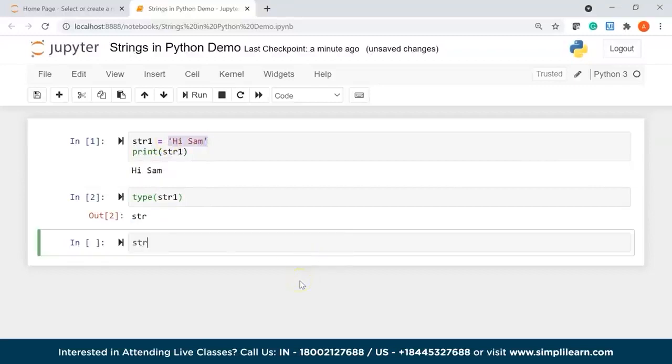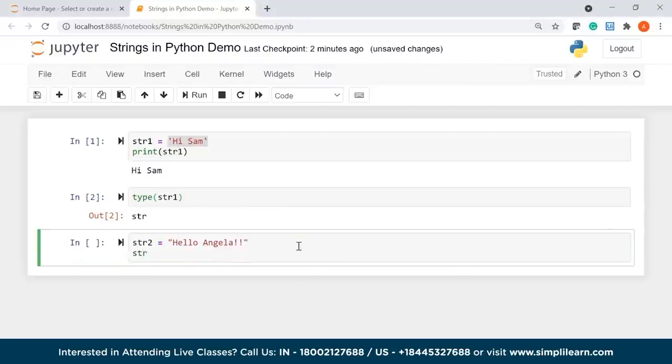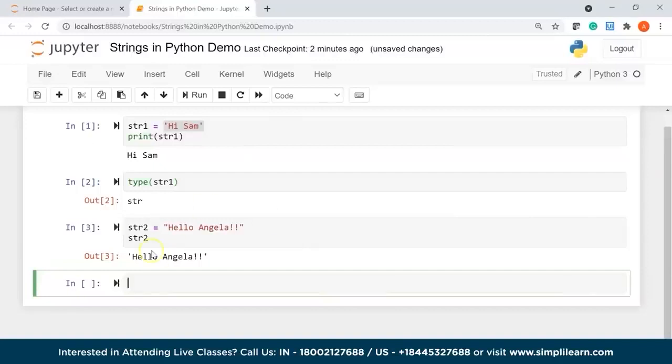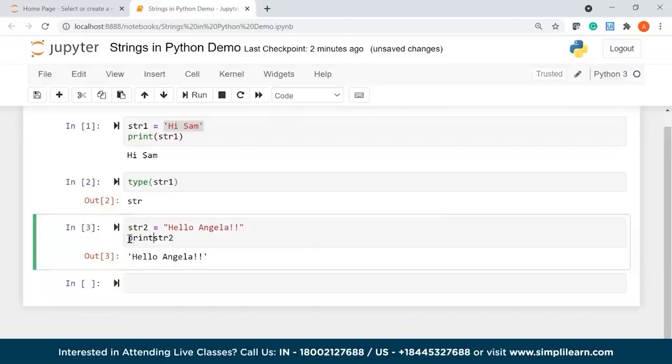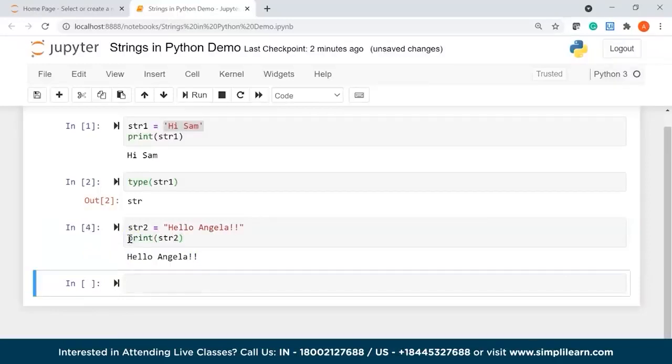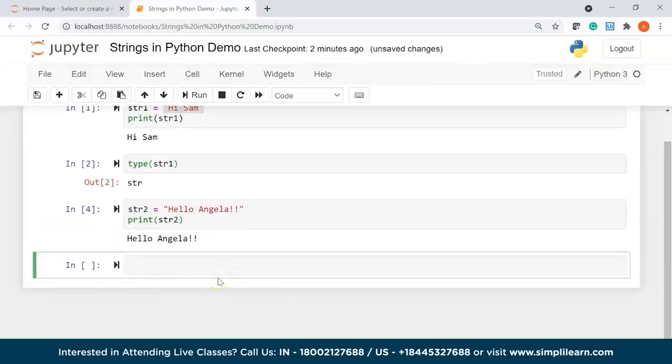Now let's create another string str2 using double quotes this time. I'll write, let's say, Hello Angela. I can give an exclamation mark. Now let's just print the second string. You see here this is my second string, which is Hello Angela. If you want, you can also use the print function here and run it. You get Hello Angela.